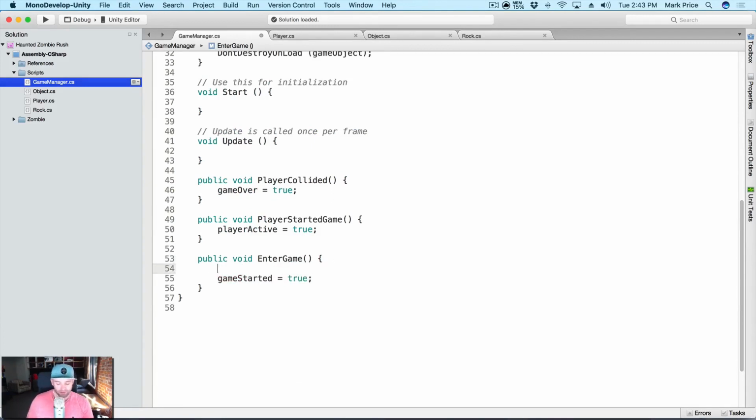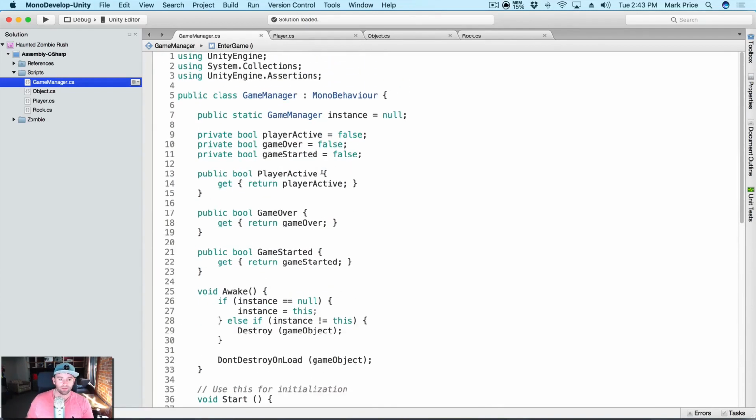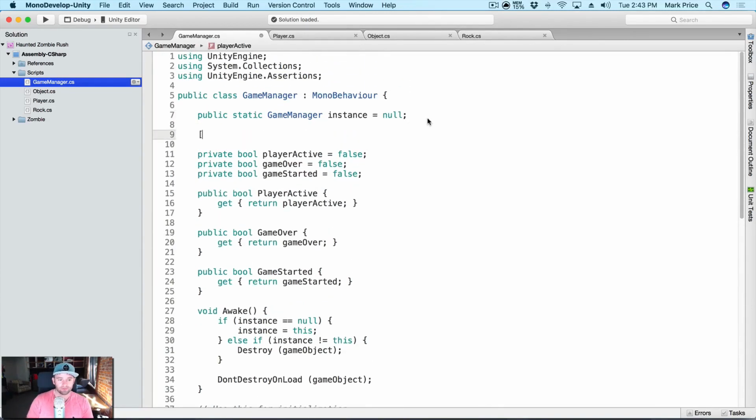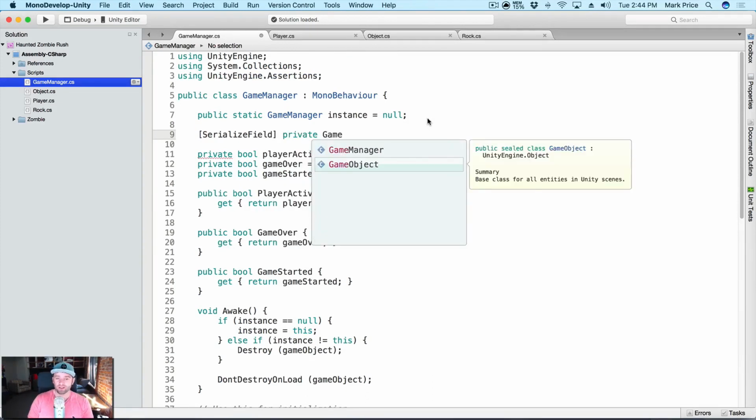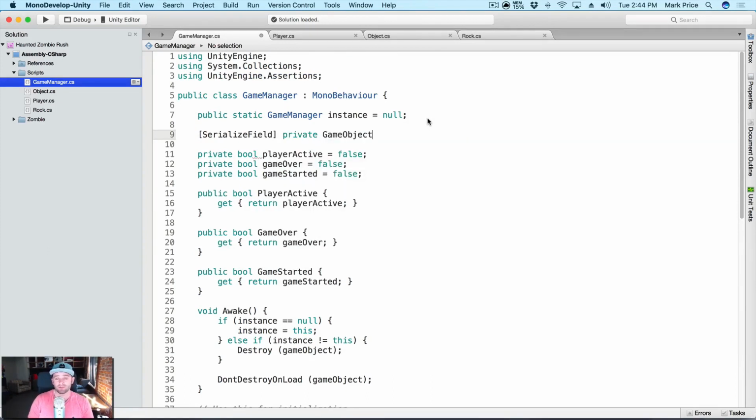And we also need a reference to that start menu. So let's go up here and make a serialized field. Okay, private. Just make it a generic GameObject because we're just going to set it inactive, and all game objects have the active or inactive property. So private GameObject, and we're going to call this mainMenu.